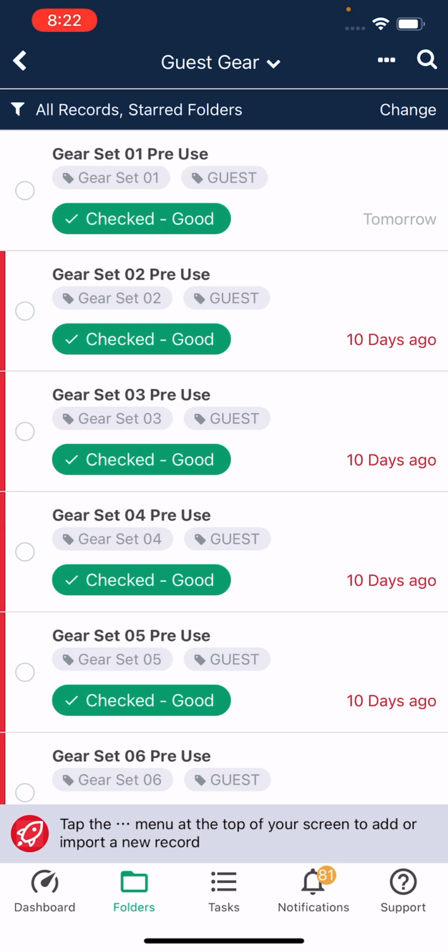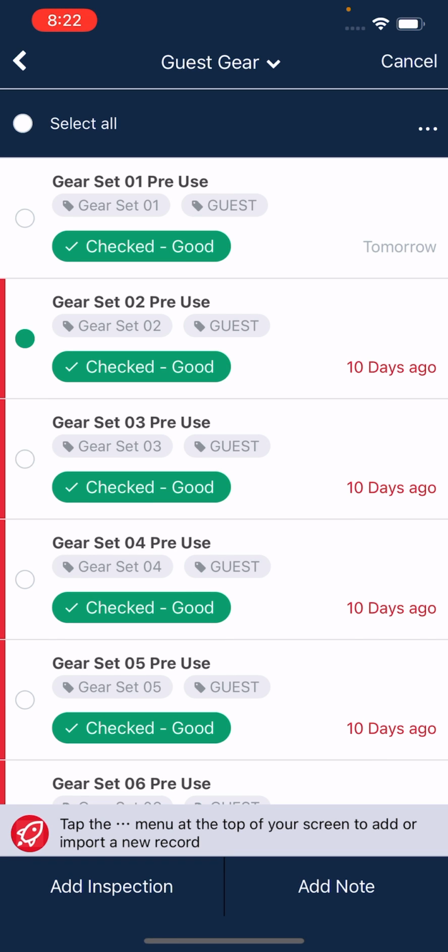So let's click guest gear. Let's say today we're using gear set 2. Okay, so all you got to do is click the little bubble by it. You can click as many gear sets as you've checked. So ground support sometimes checks the gear, sometimes the guide checks it.